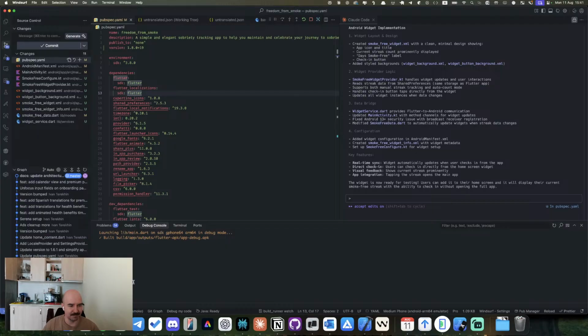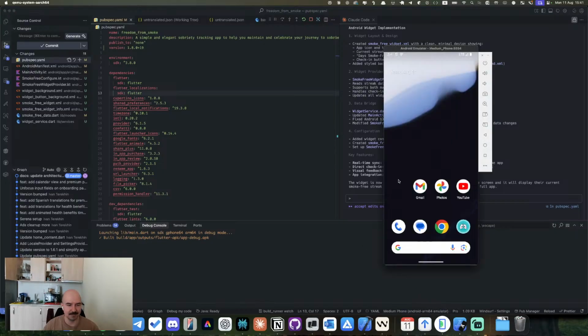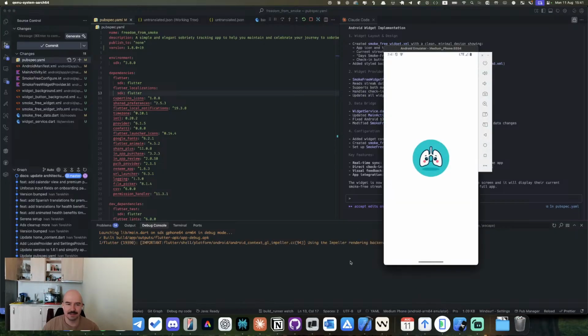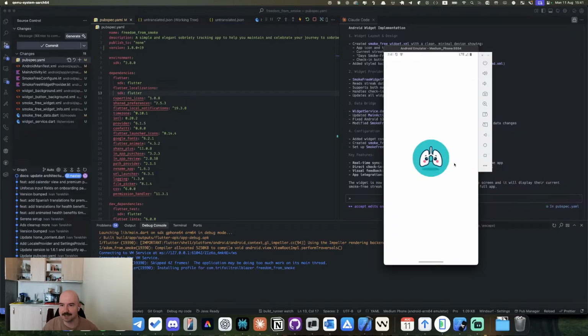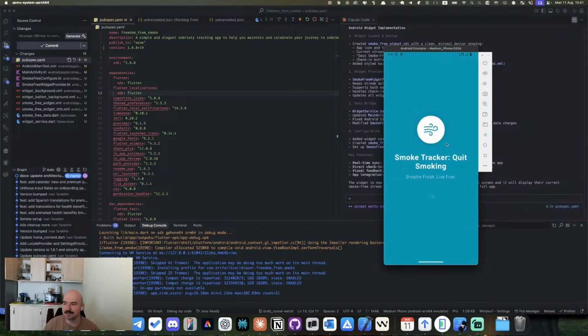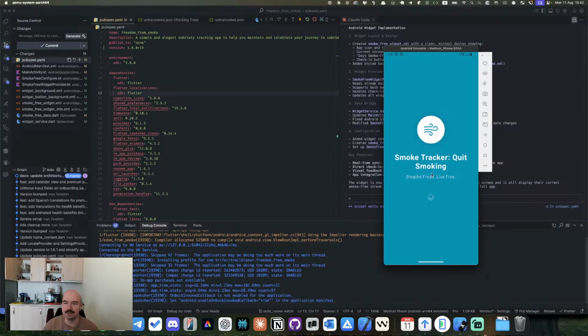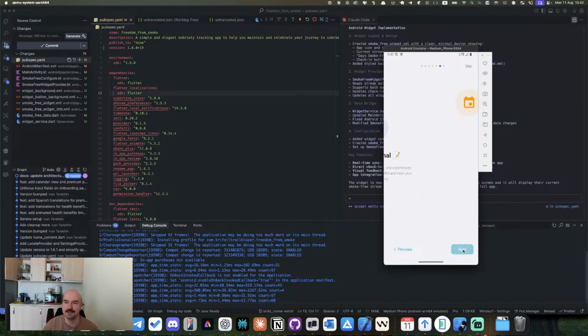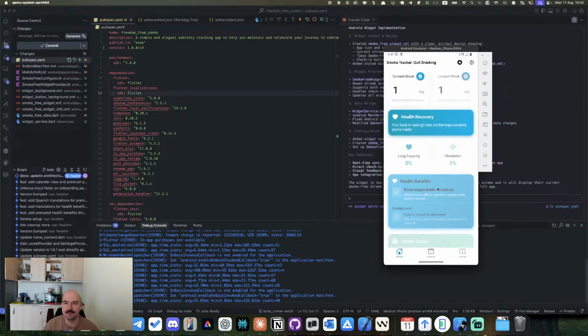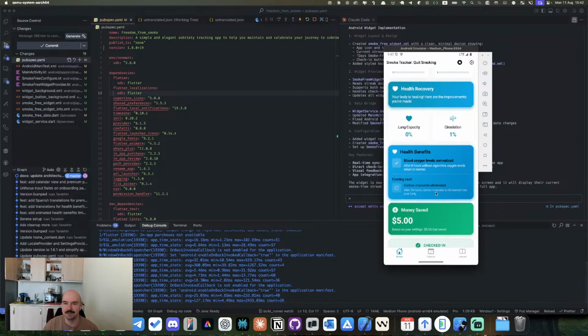I'm just talking because we are waiting for the build to be finished. We are waiting for the installation of the application. Yes, it looks like it is working. So let us start the streak so I can see if the widget is updating our streak already. So we have this implementation here.